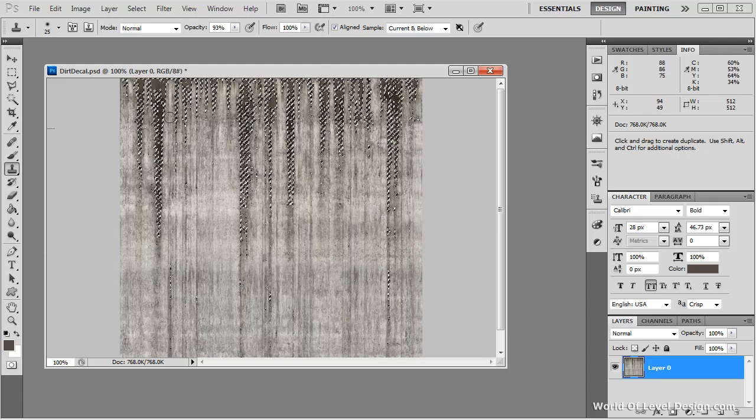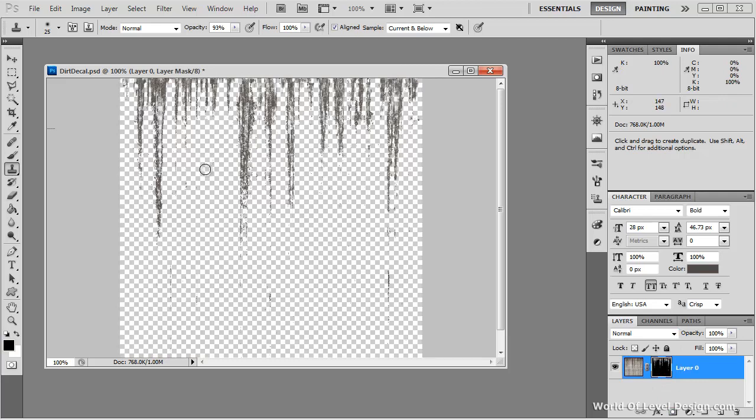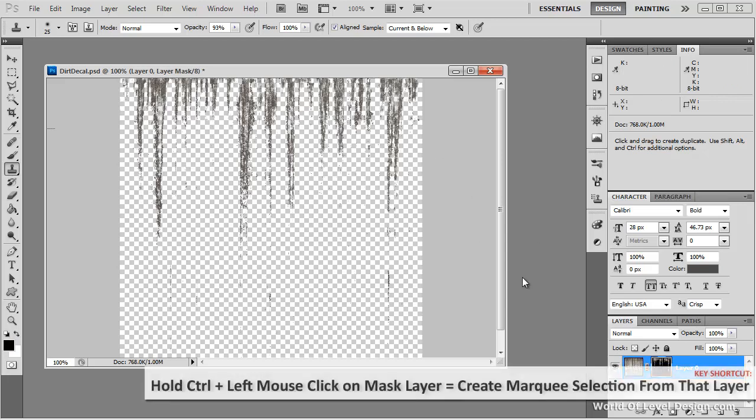Now, with them being selected, create a layer mask. This will hide everything except for the selection. We still have this image, but with the layer mask, everything but what we need is being hidden.